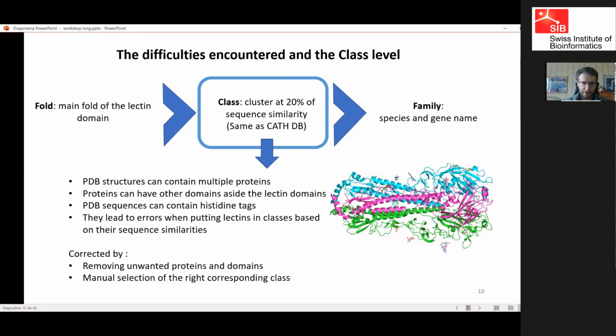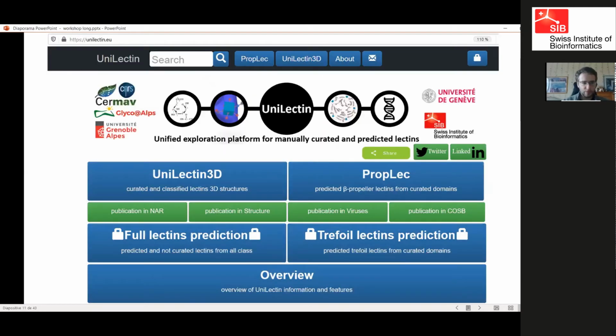So if we take a look at the UniLectin.eu website, I have a front page from which for now are accessible without password UniLectin3D and ProPlec, and are accessible with the password the lectin prediction tools, and also the different publications which have been describing UniLectin3D and ProPlec with the green buttons. So first we will take a look at the UniLectin3D database, which provides the curated and classified lectin 3D structures.